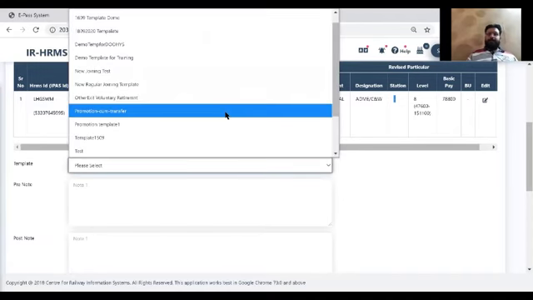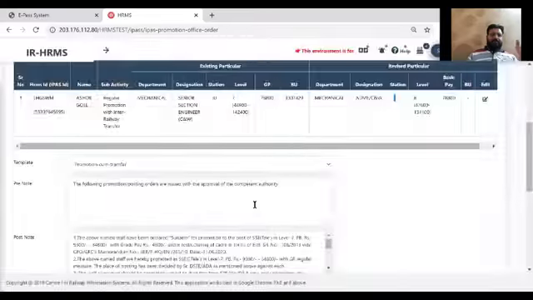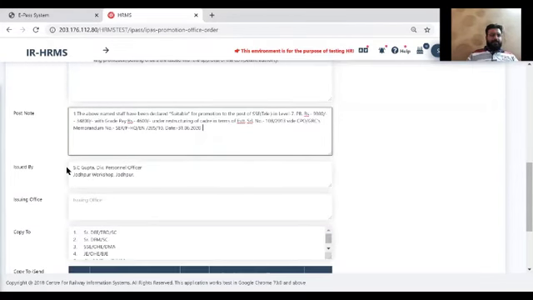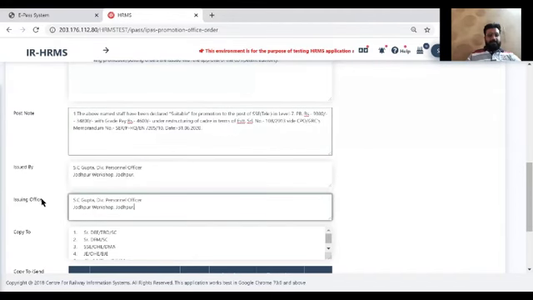Now move next. So the next part is we have to give a template to this office order. So whatever template we have created in the previous video, we can put it here. So I've just selected one dummy template here and still I have an option to edit this. So I'm going to edit this template here.